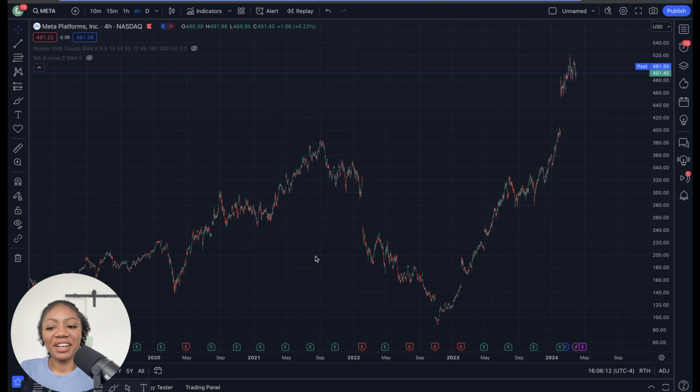We're going to get straight into it. This is going to be a quick tutorial on how I draw my support and resistance beams using the TradingView platform. I have an entire TradingView walkthrough tutorial on my channel, so if you haven't checked that out, go ahead and check that out. But if you just want to learn how to draw support and resistance beams, then keep on watching.